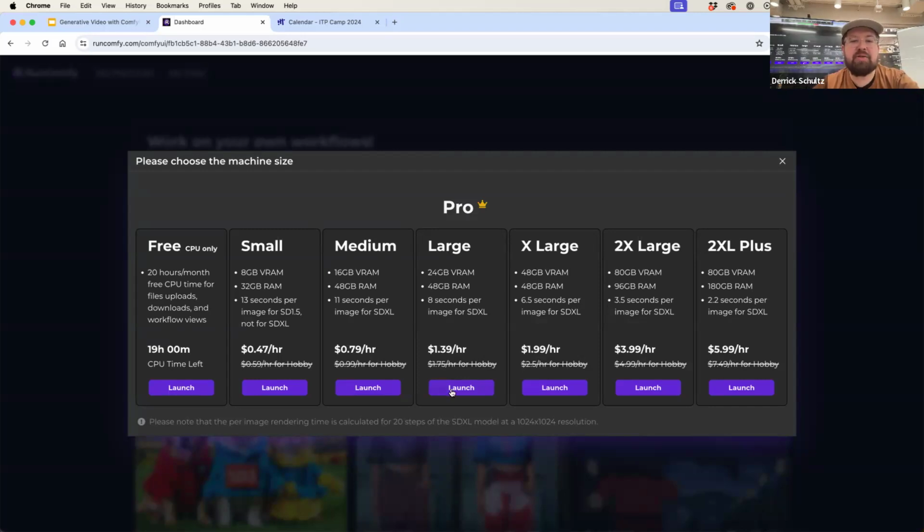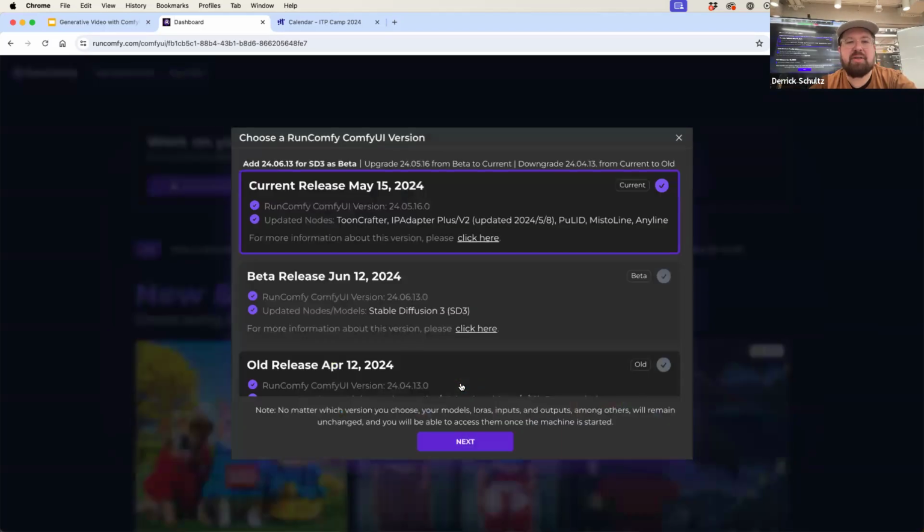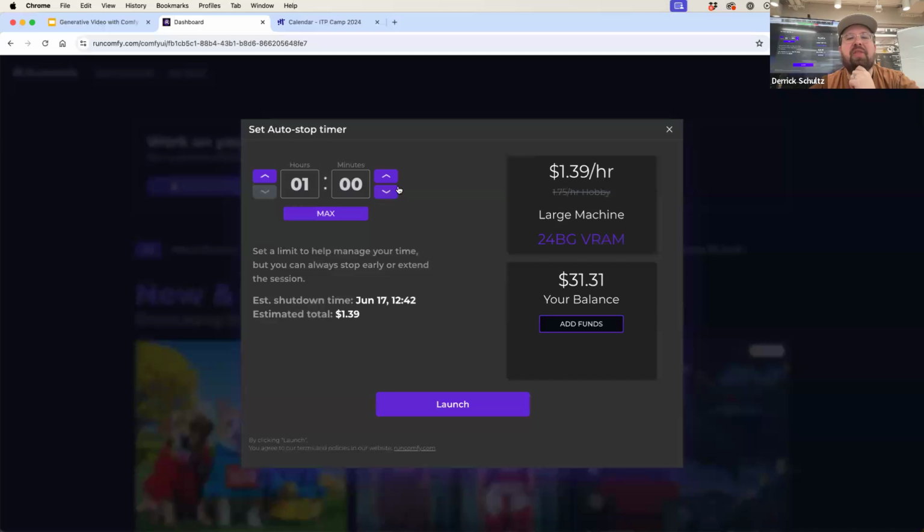Launching isn't going to immediately launch a computer for you. It's going to take you to your next step. So I'm going to launch a large and we'll see what happens next here. You'll see that then you're asked to select your release. Just select the current release. There's a whole reason why they have all these old releases, but it's not worth worrying about. So we'll select current release. We'll hit next. And then you've got this thing that says auto stop timer. This allows you to set your budget.